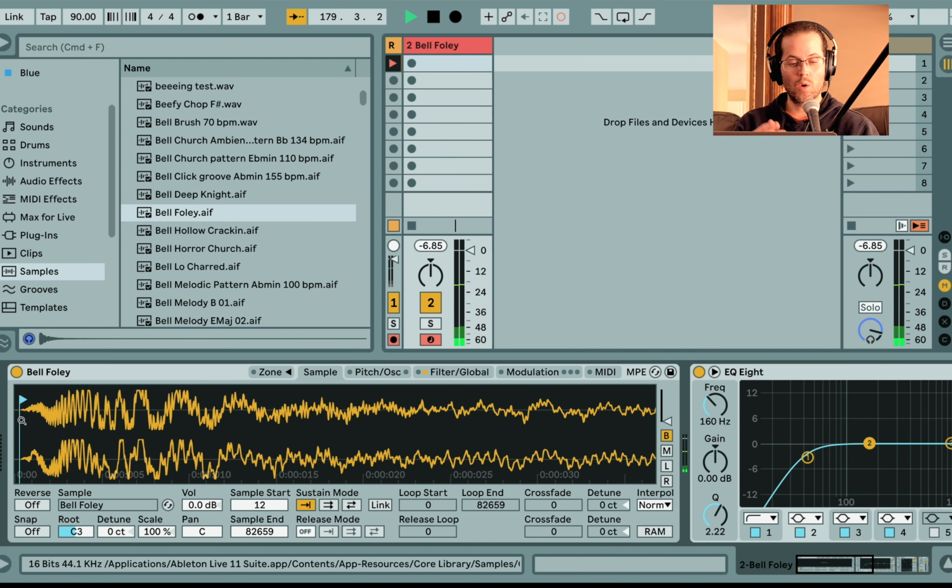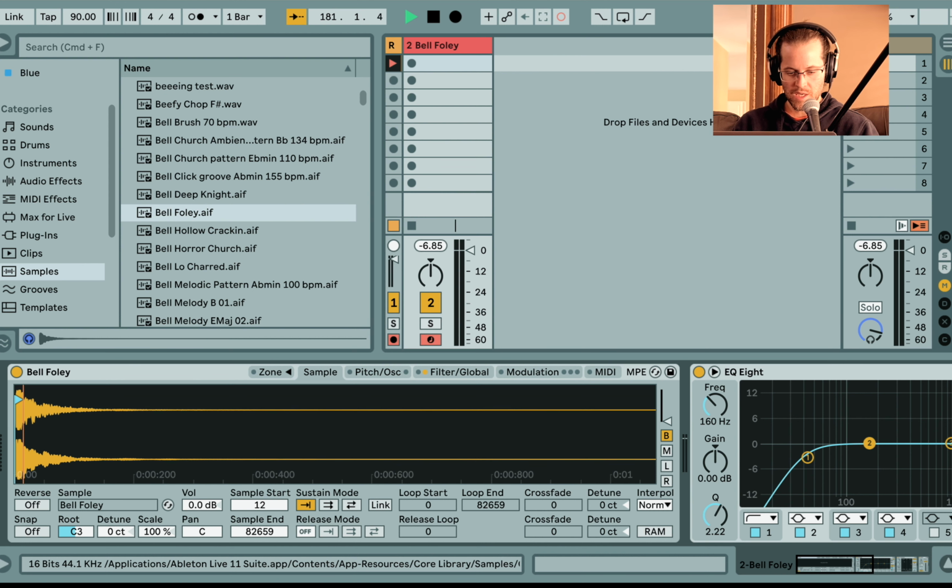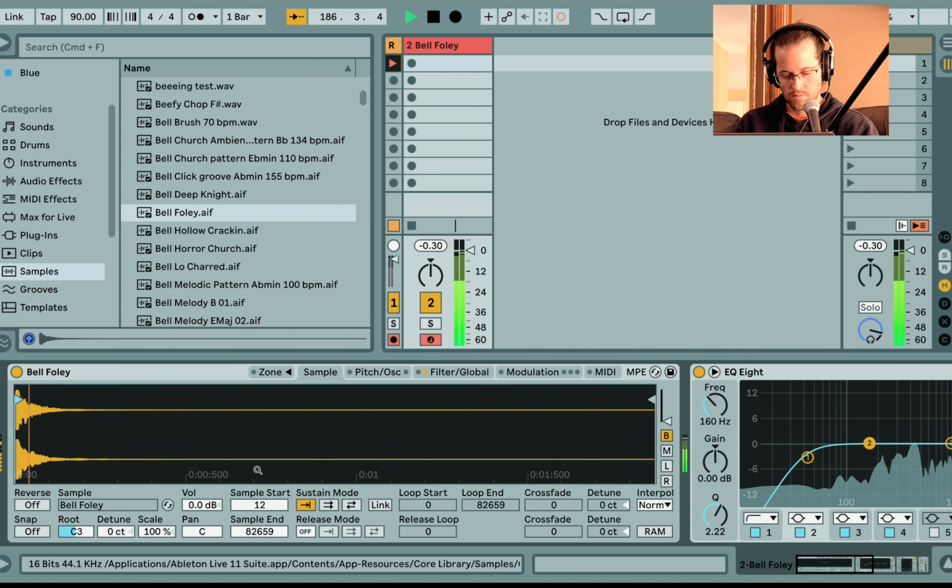So that says, where will it start? What we're going to be doing here is we're going to be looping over and over a very small portion of this, and it's going to turn it into a synthesizer. So right now, if we hit a note, you can play it like you would on any sampler, but that's not what we're going to do.